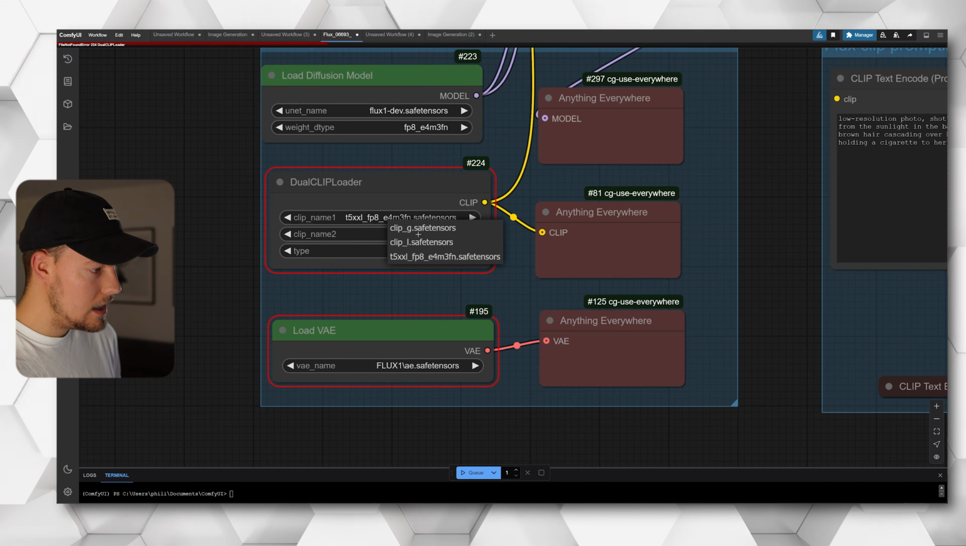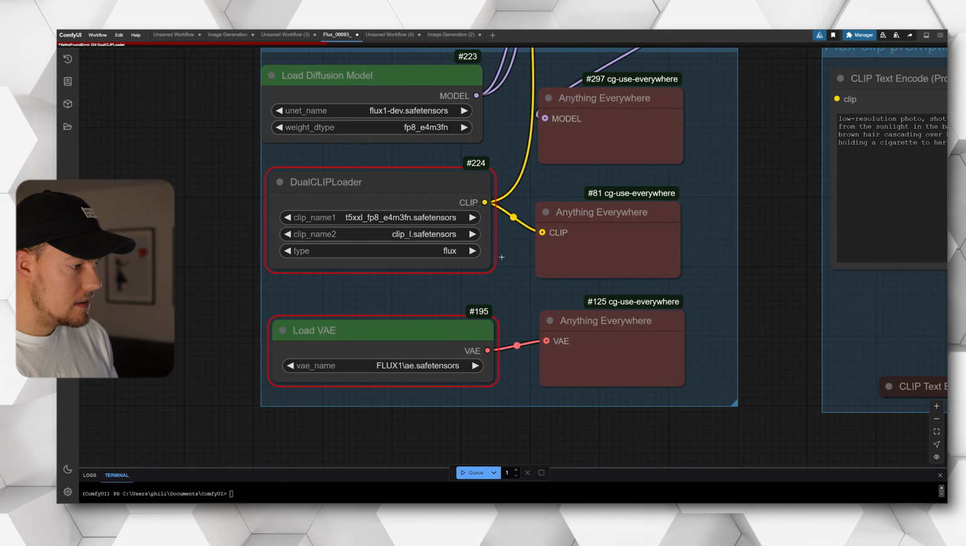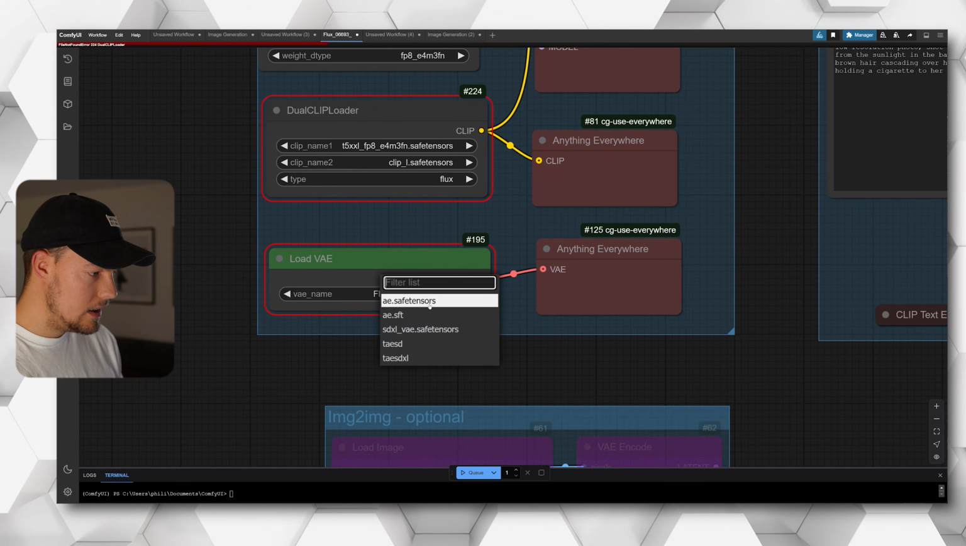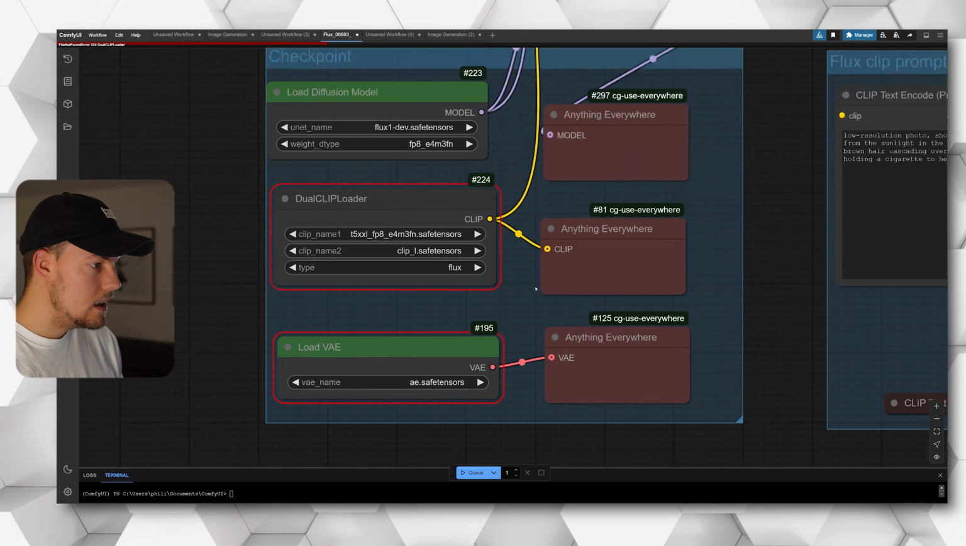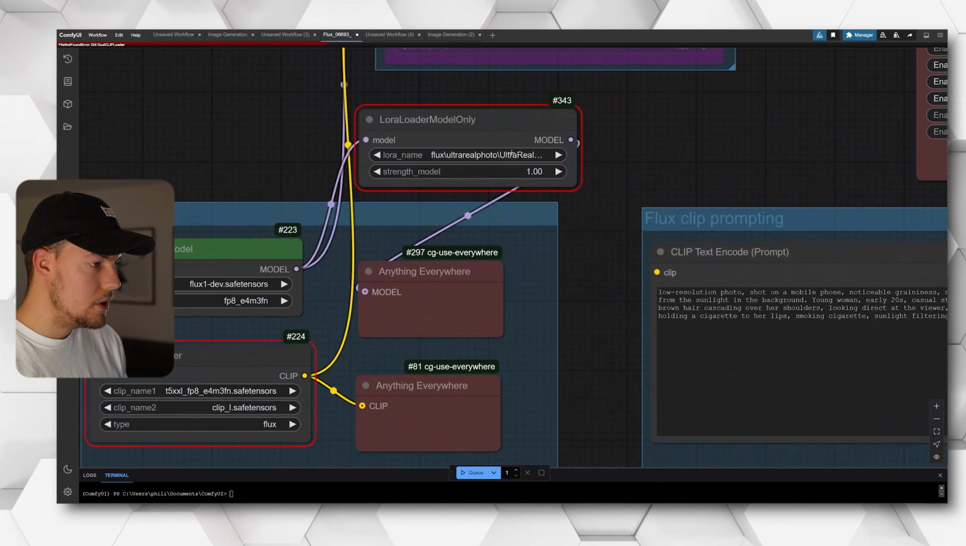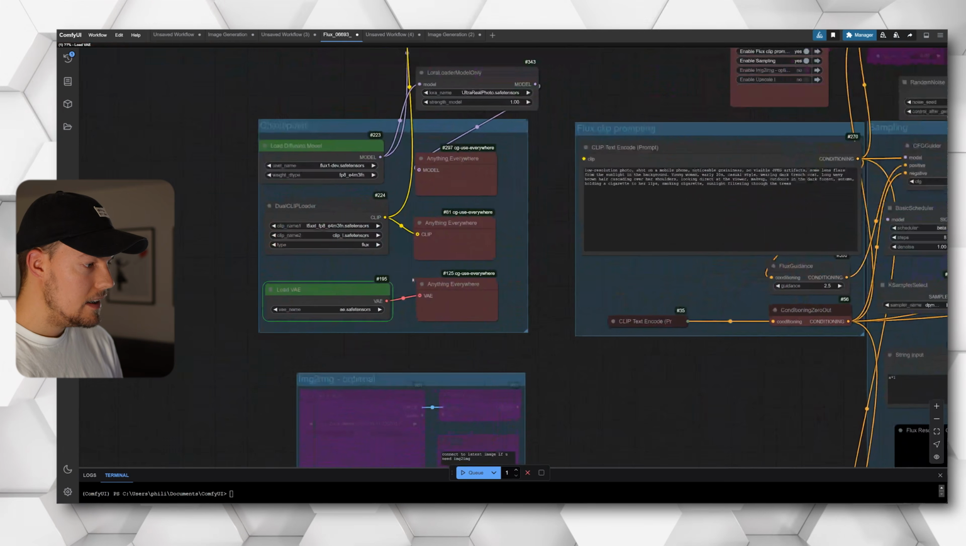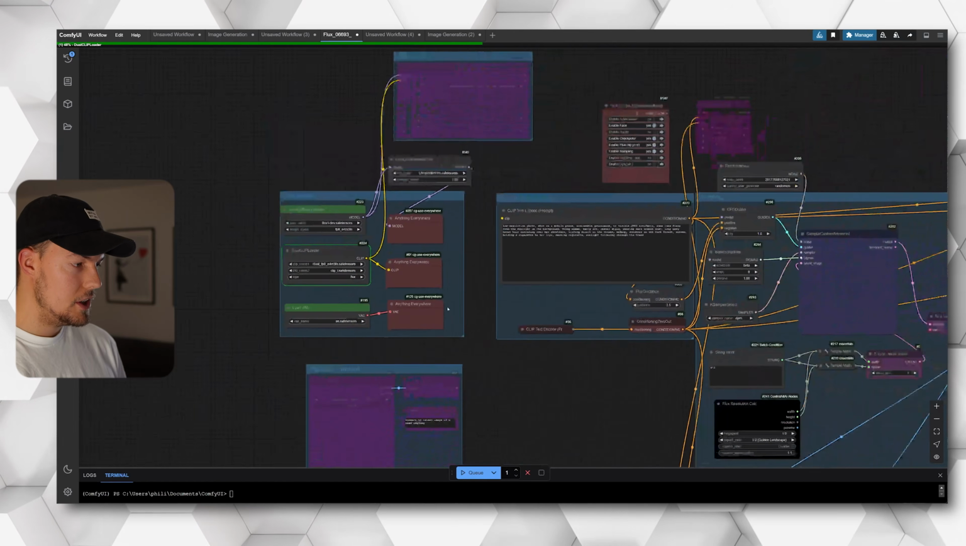Go here to the clip A safe tensor to make this work. Make sure that you have here Flux selected, and also here just make sure that you select this one, right? Then here also I think it's a different name. It's not UltraReal. In my case it's just UltraRealPhoto. And as you can see we get no error message anymore because now it's actually working.